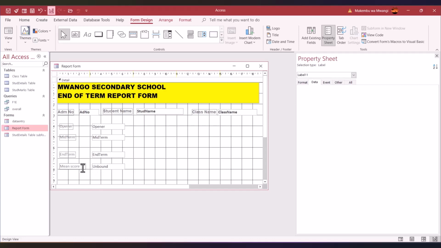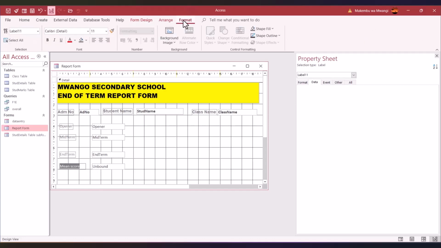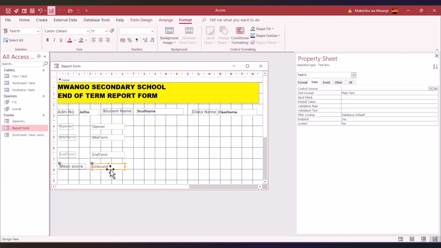Mean score, and we can format this mean score here as we wish. Like now I have used Calibri, I can use Arial, and I bold. You can even change the colors if you want. Then this is the place where now we are supposed to put our formula.